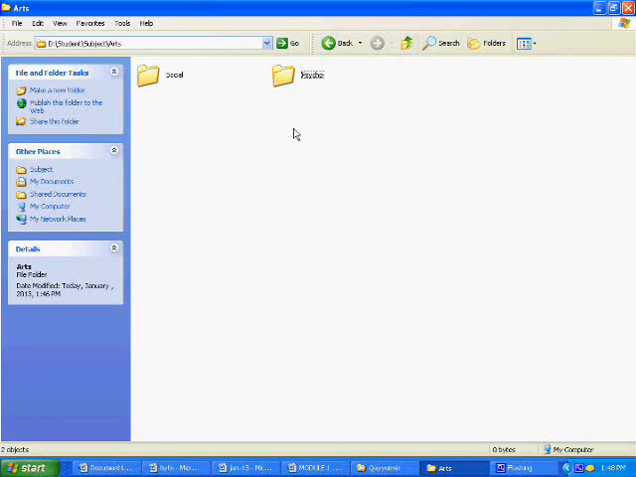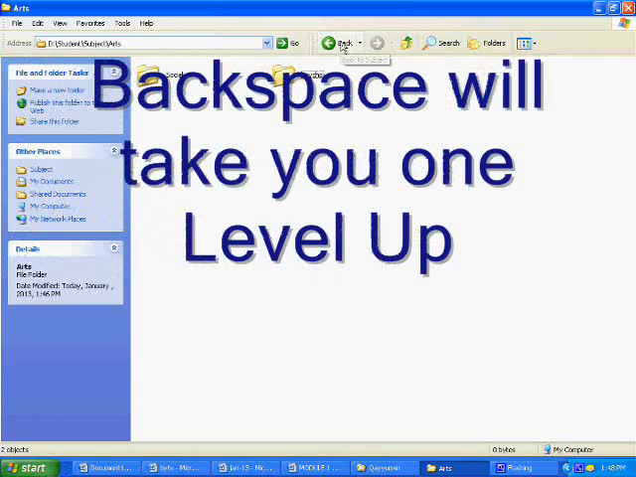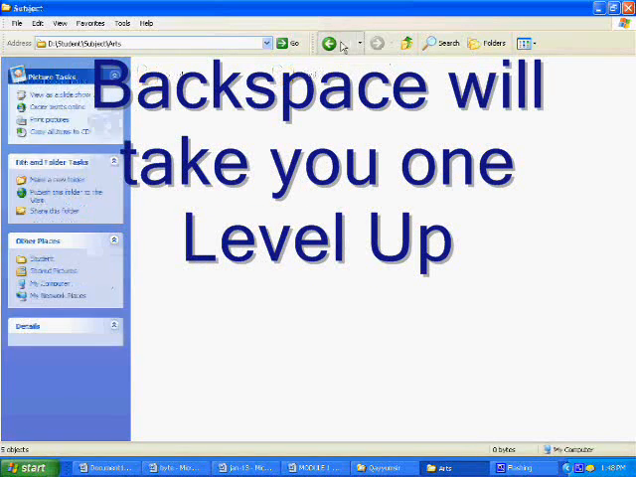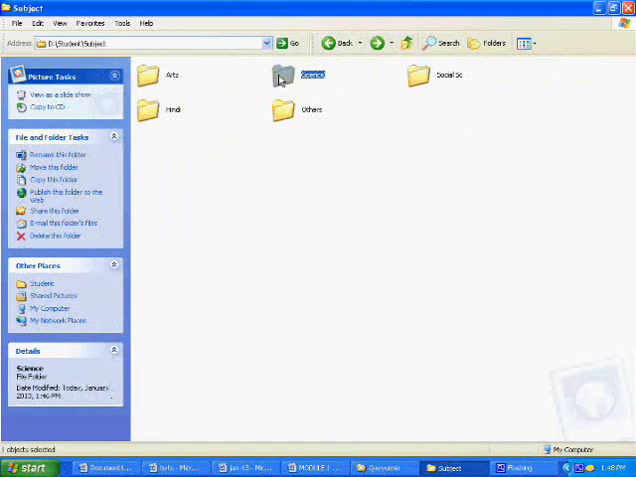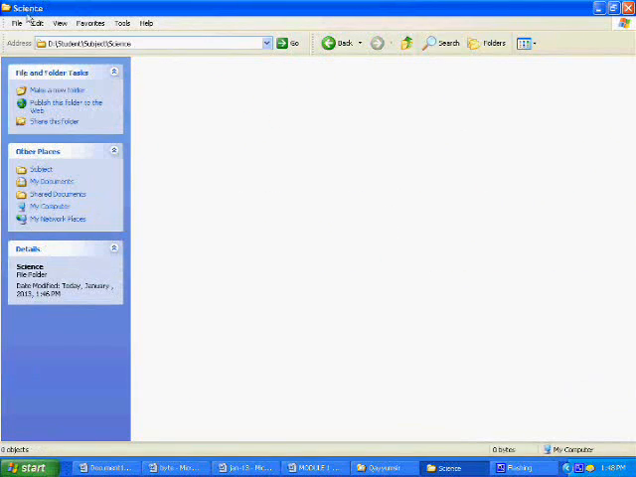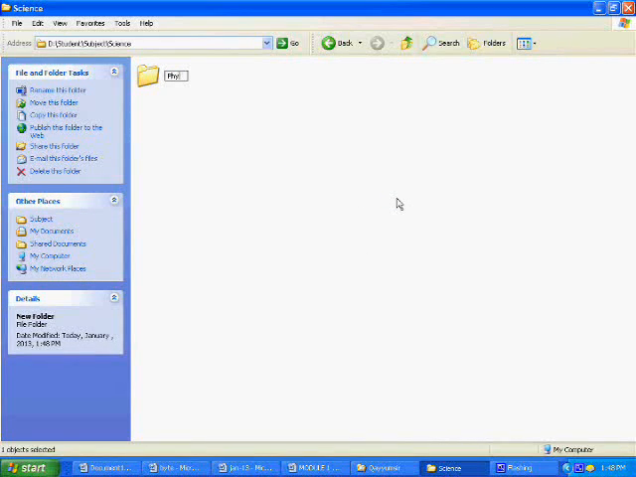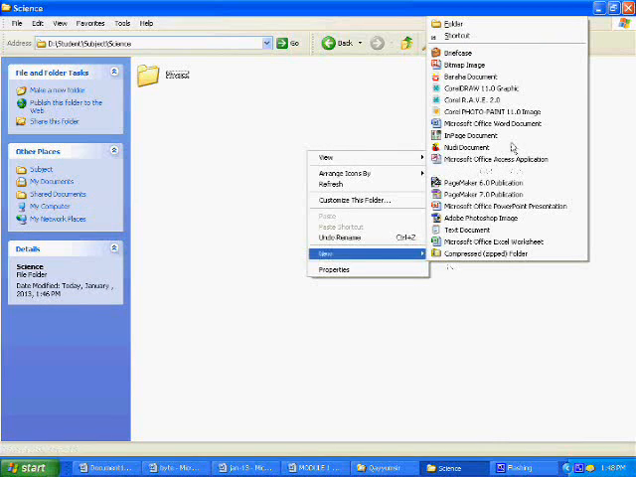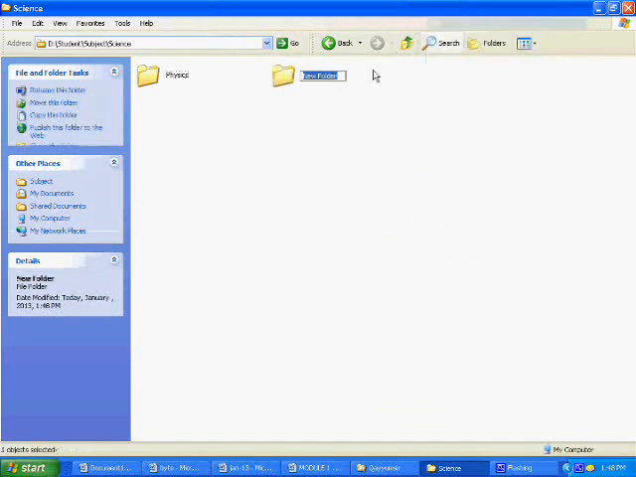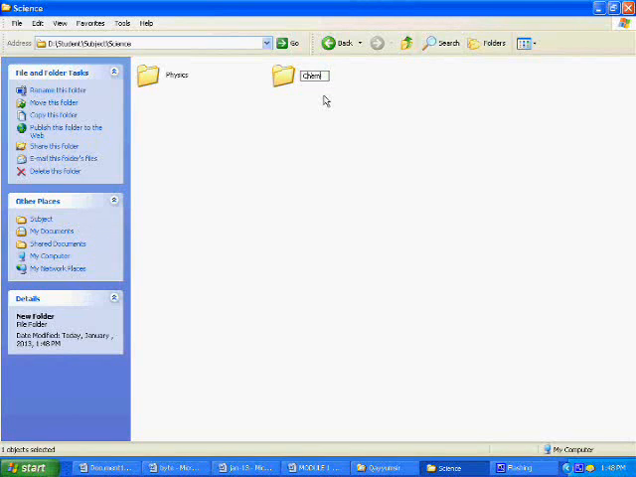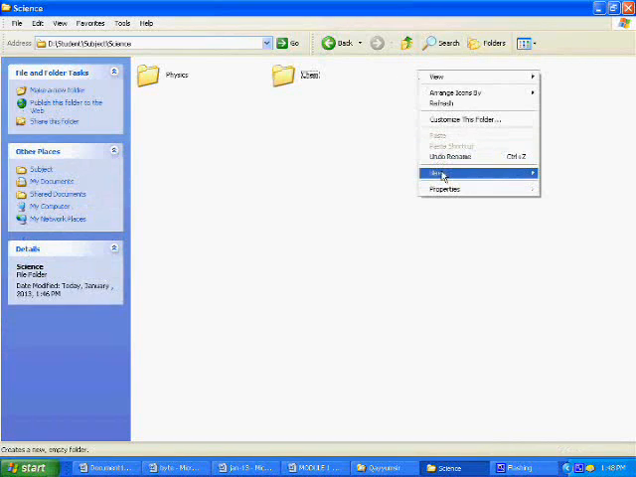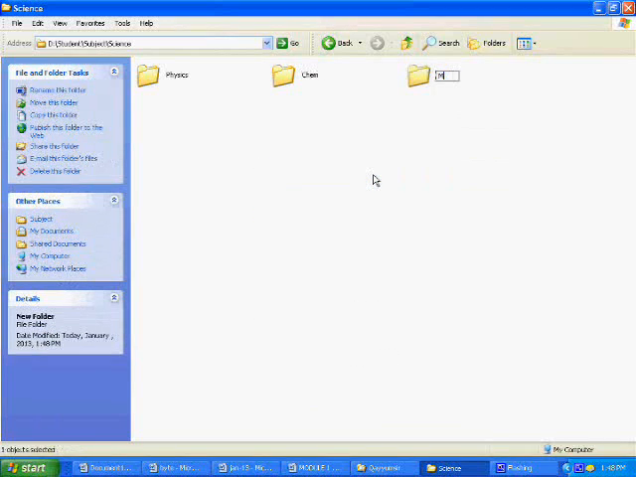Now next we are going to press the back key to reach the parent folder. The parent folder of the arts folder is the subject folder. So now we are opening this science folder. After clicking and pressing enter, we are creating a new folder inside the science folder called physics. Right click, new, one more folder inside this science folder. That name is chemistry, and the third one is the maths folder. The procedure and steps are the same. Right click, new and folder.